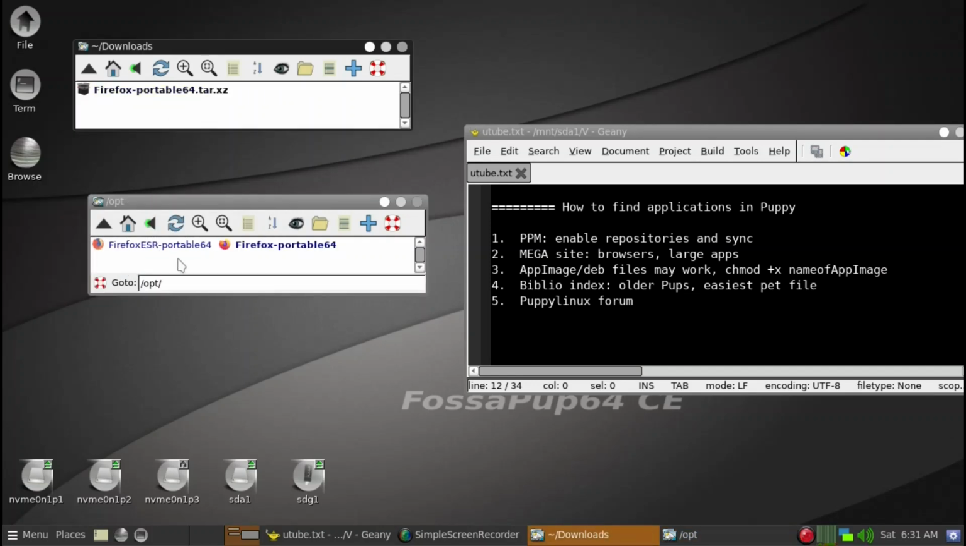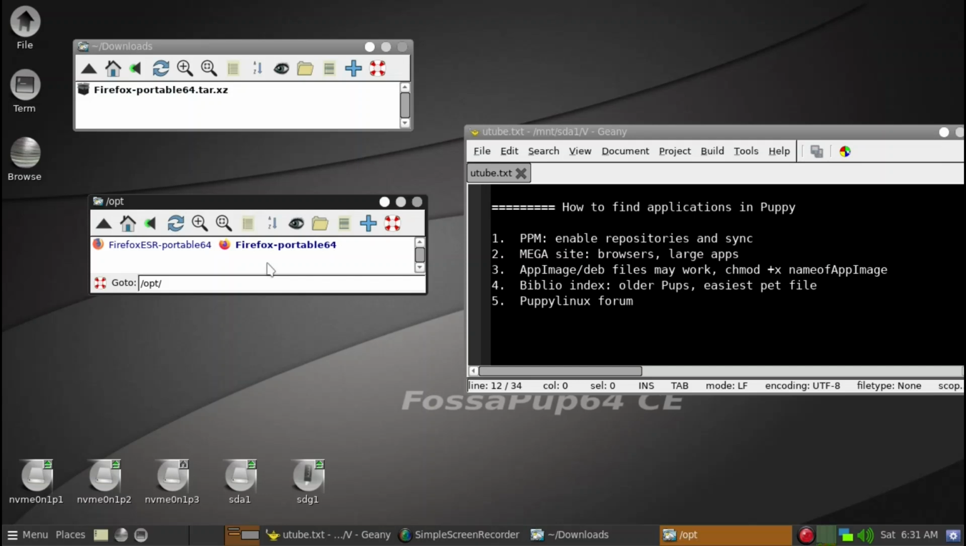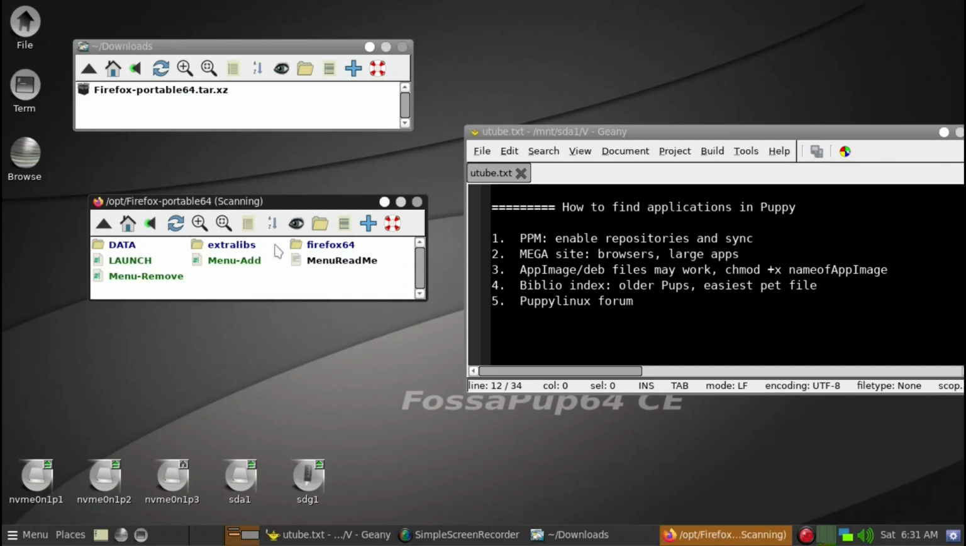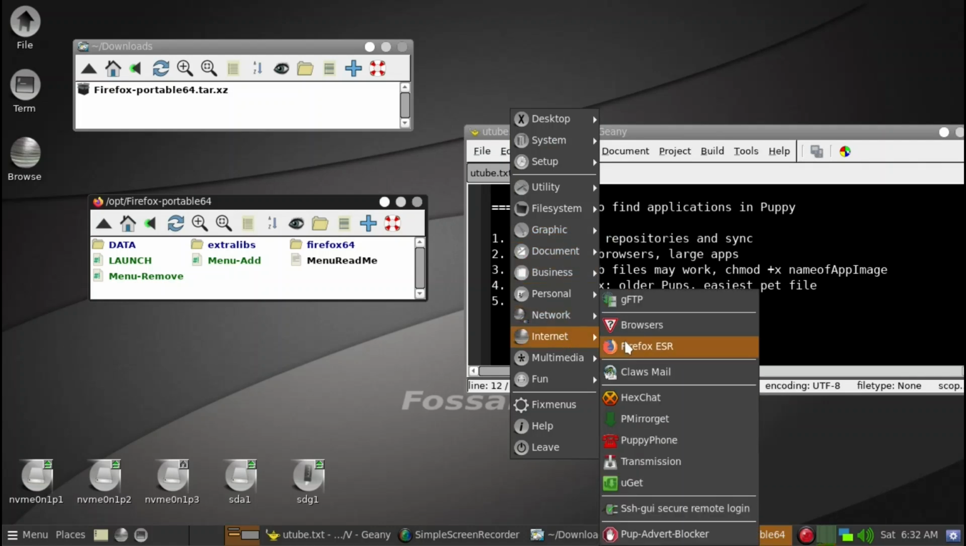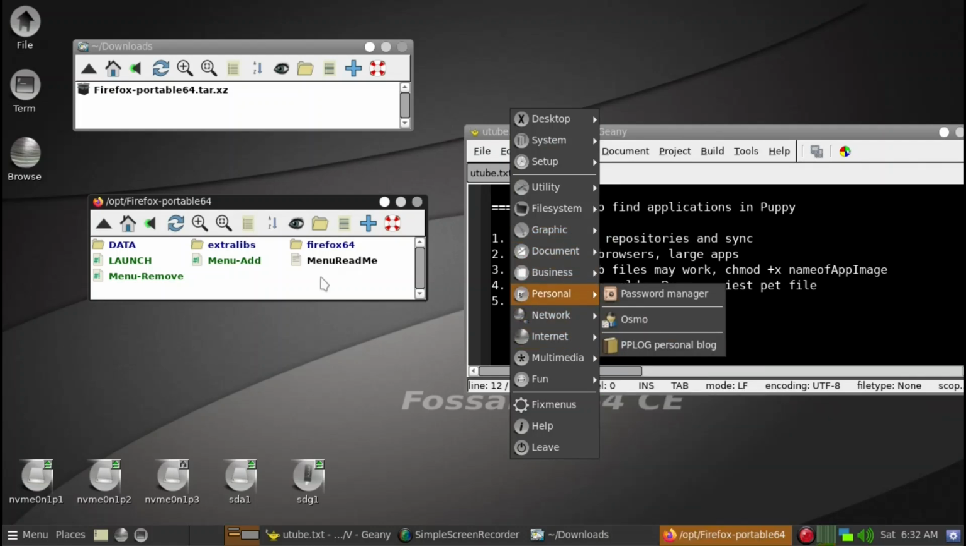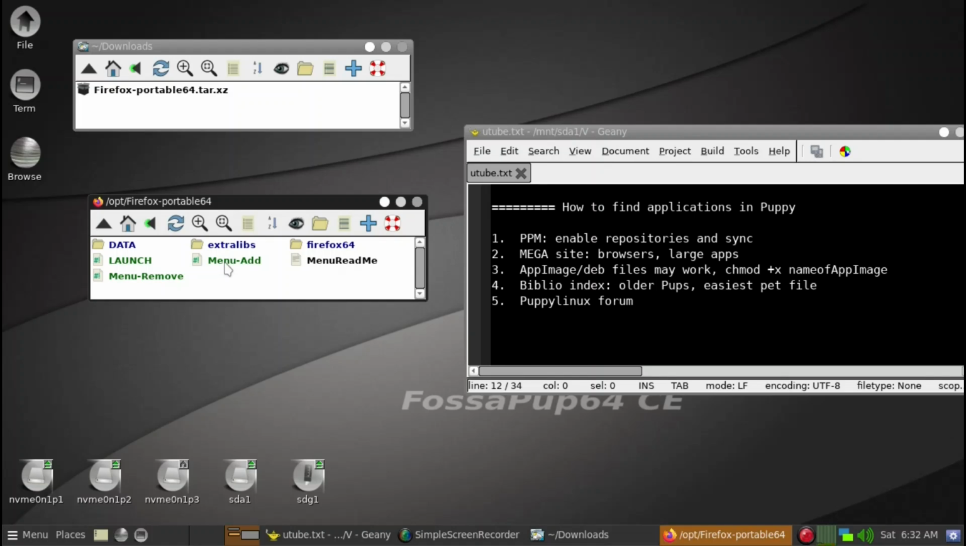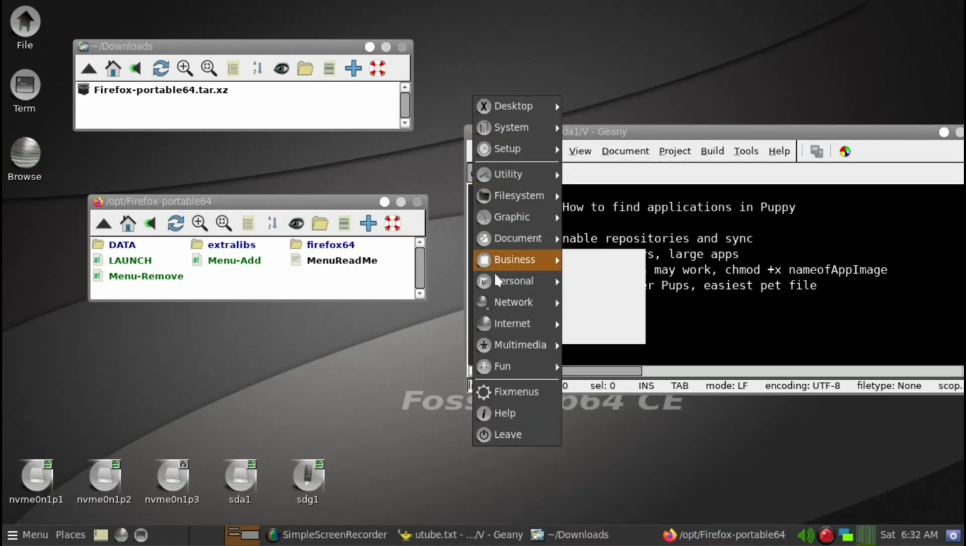Move it here, and then here. Now to activate this particular Firefox, escape, and what you want to do is just go ahead and click in it, and then you want to add to the menu first. So right now there is no regular Firefox, so we want to add that into the menu, and then we can just go ahead and click it again.